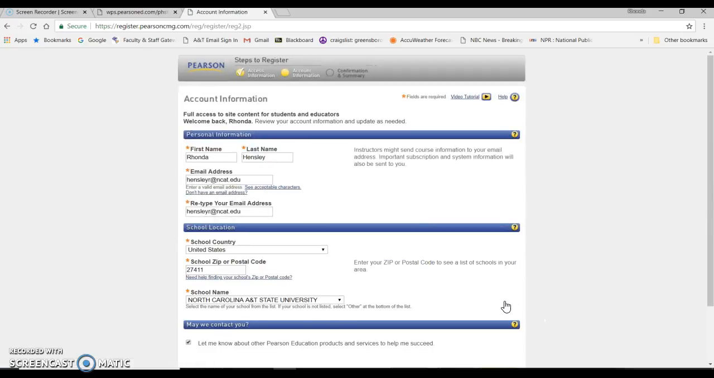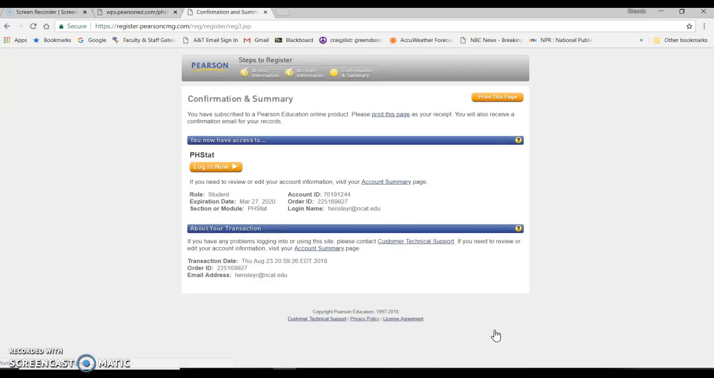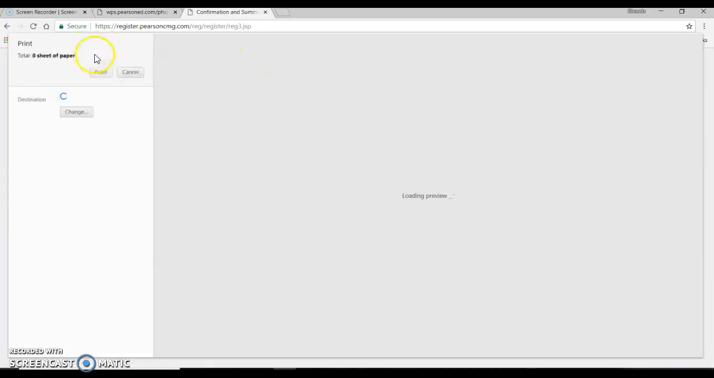I'm going to save my, and it's got all my contact information here already put in, because I already have an account. But if you don't have an account with Pearson, you of course will have to put in your email address and everything. But I'm going to say next, and I'm going to click on print this page, just so that I have a sheet. Hopefully it will come up with my printer, and I'm going to print that.